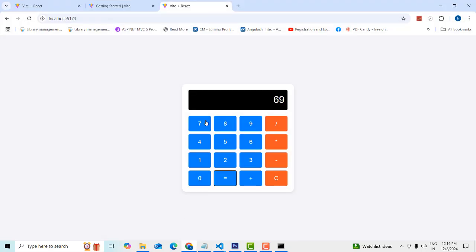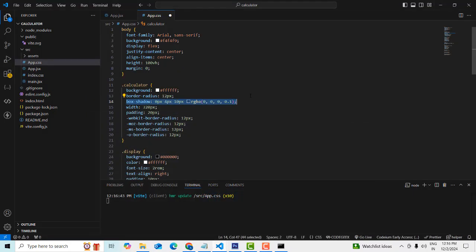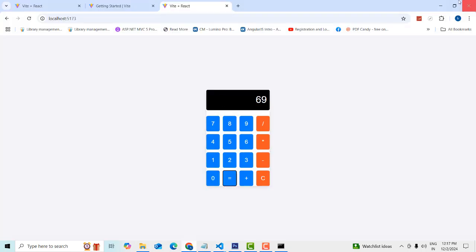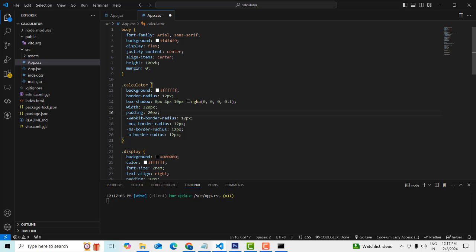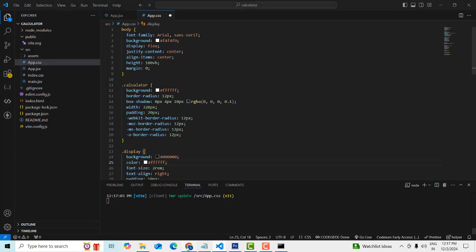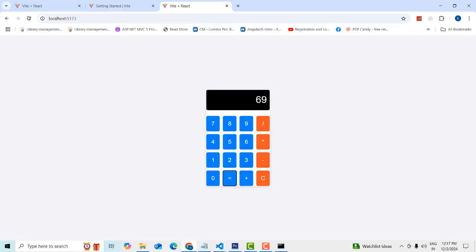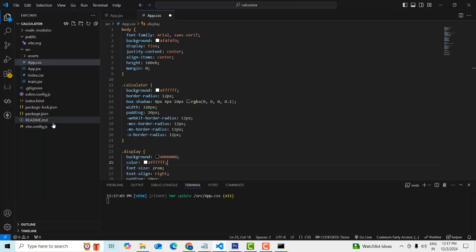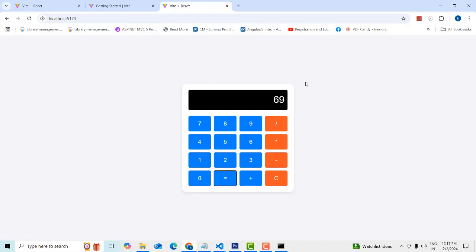Okay, this is a border, and the border radius is here. The color should be there. After that, we have specified the width and height. If you have not specified the width and height, what happens? This is the width, and this is the padding you are setting here. This is your complete calculator. Very simple.